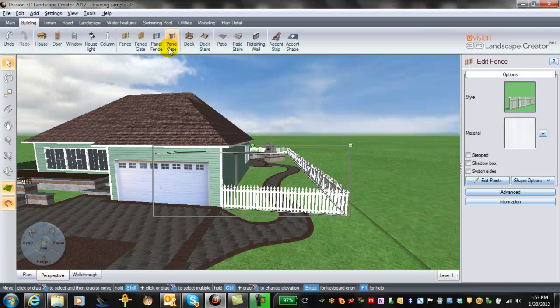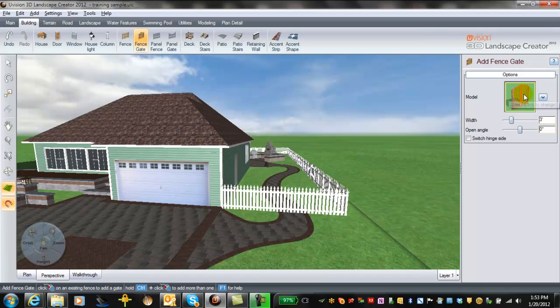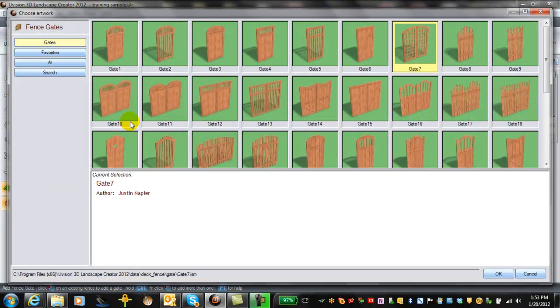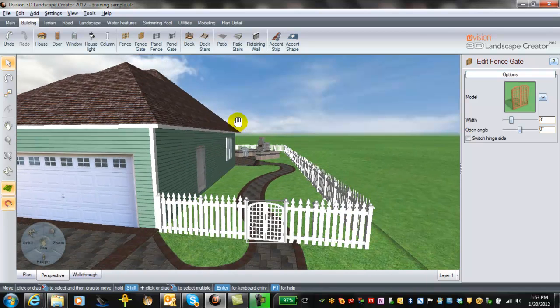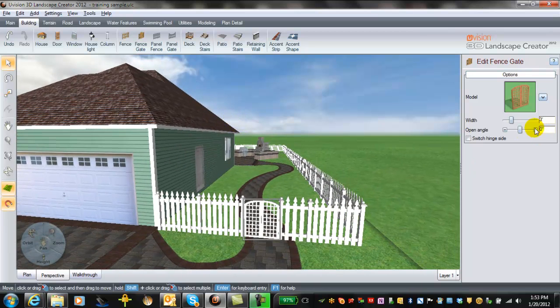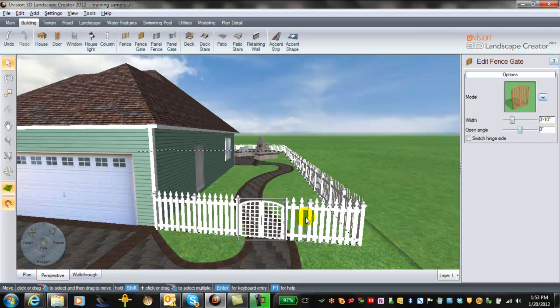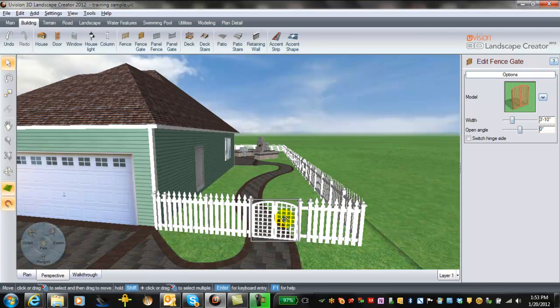Go to the fence gate panel and click on a style that you like. I'm kind of partial to gate number 7, and we'll just put that right over the walkway. If you notice, it's not quite wide enough. We'll just widen it up a bit, and the posts and everything are totally adjusted on their own.